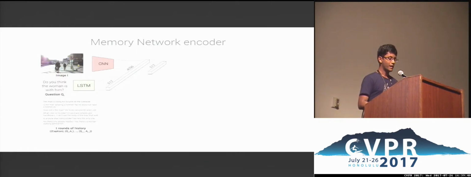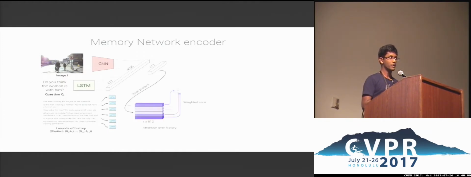Then each round of dialogue history is independently encoded with an LSTM. This can be thought of as representations of facts stored in the memory of the model, where each fact consists of a question answer pair. We then compute dot product attention between the image question embedding and each round of dialogue history. So this lets the model retrieve facts relevant for answering the current question. The attended dialogue features are then combined back with the image question embedding and then fed to the decoder to generate a response. And the whole model is trained end to end.